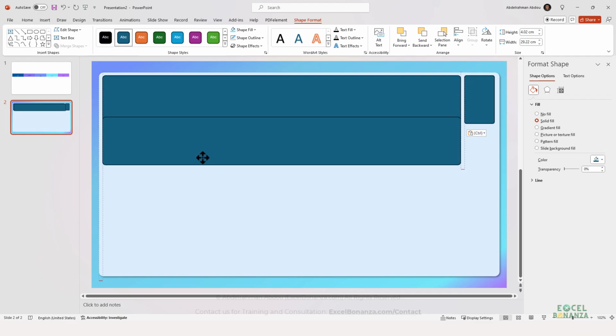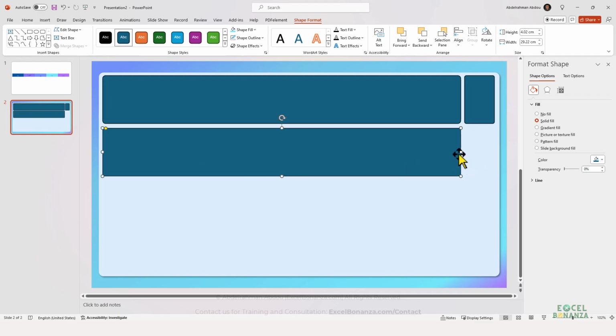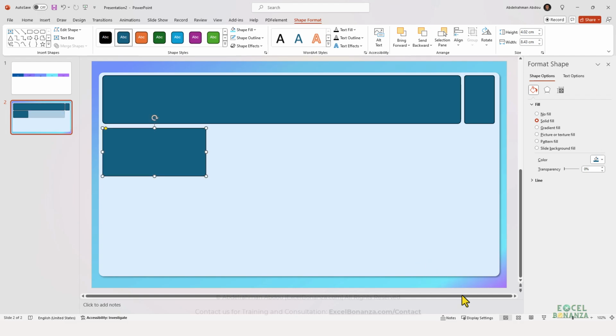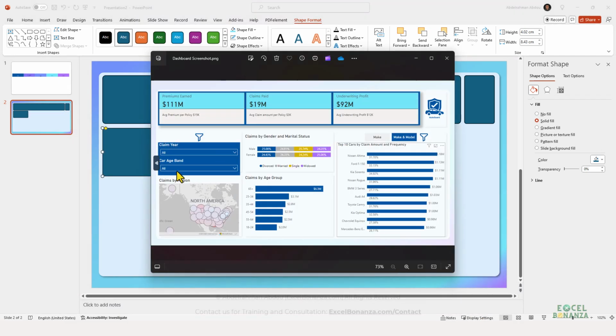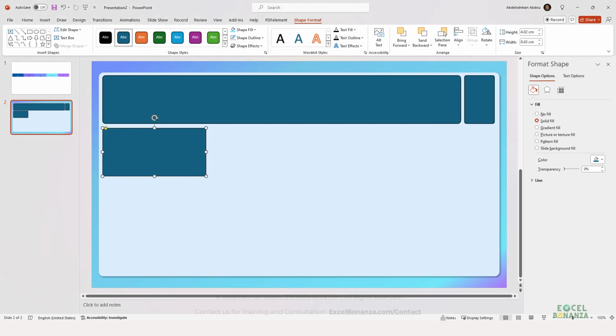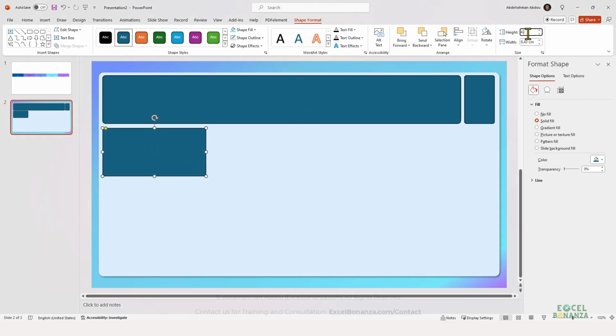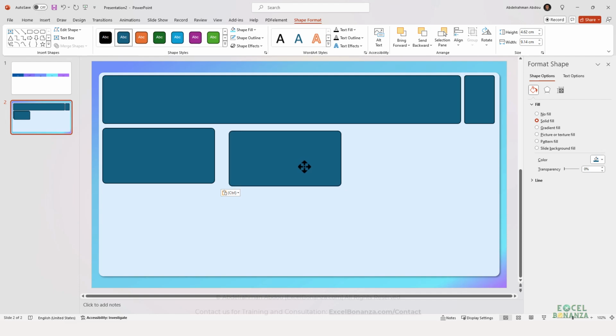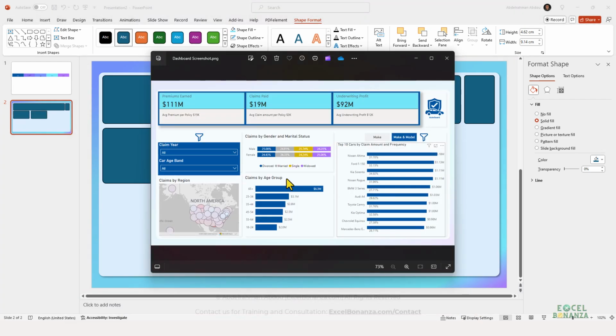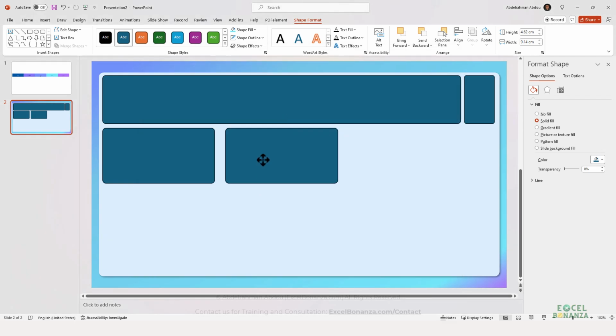All right, so I'm just gonna copy this, and I'm gonna create placeholders for the other visuals. So I'm gonna create placeholders here for these filters. For example, I'm gonna take the exact size that I had, 4.62 by 9.14. So this will be 4.62 by 9.14. All right, and I'm just gonna copy this as well. So this will be the placeholder here for the claims by gender and marital status.